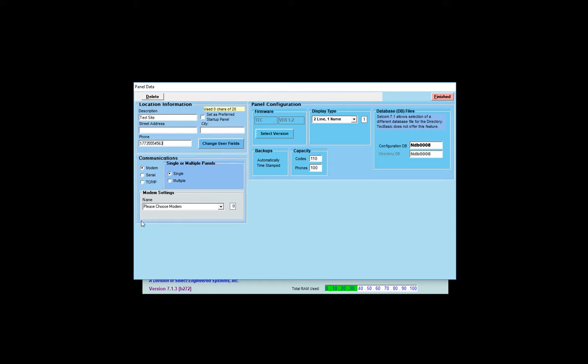Here in the communications, now you should have figured out if you're going to be connecting via modem, via serial port, or via TCP/IP. Usually people connect via modem. If you are connecting via modem, you will go here and your modem will show up here and you'll be able to select it. So if you click this and there is no modem, that means the software isn't recognizing that there's a modem there. Probably means your computer's not recognizing that there's a modem there.